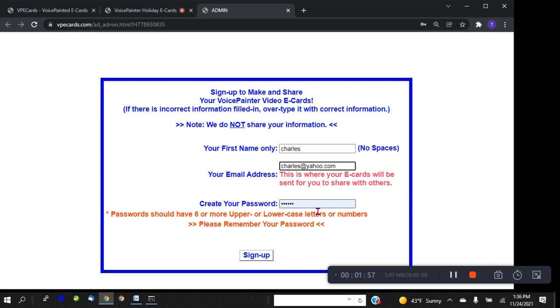Now the email address, I should point out, is very important. You should give an email address on a device that has access to your contact list if you want to share the card with other people, because the cards that you create will be sent to that email address. So presumably Charles at yahoo.com is a place where he can access his email and then share his card further from there with other friends or family, whomever.